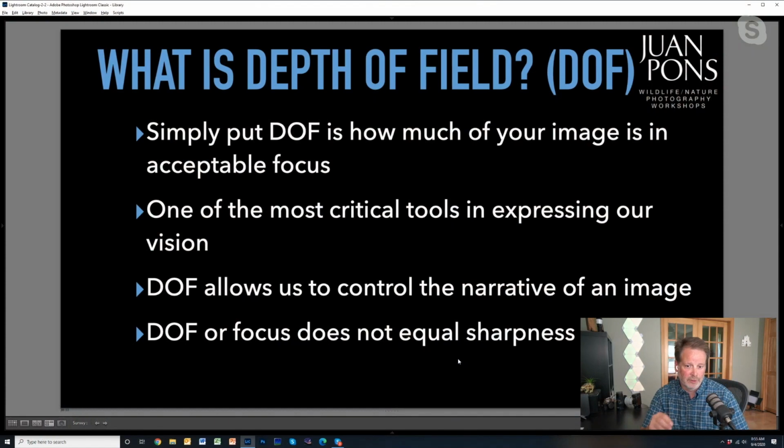And folks, on this episode, we're going to be talking about depth of field. Depth of field is one of those things that we use creatively in our photography, but I'm always surprised at how often it is misunderstood. So let's talk first about what is depth of field.